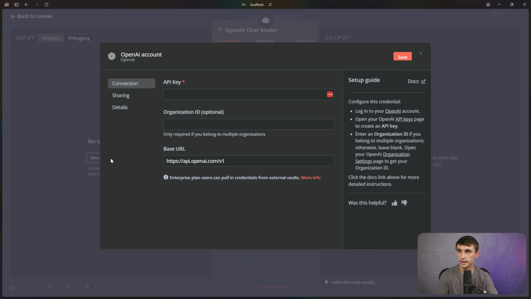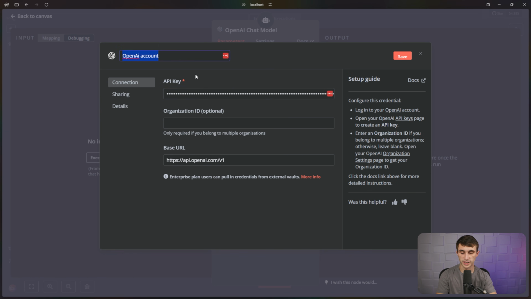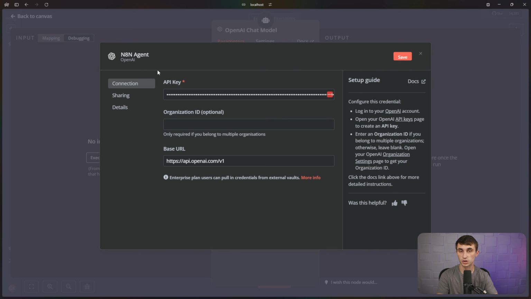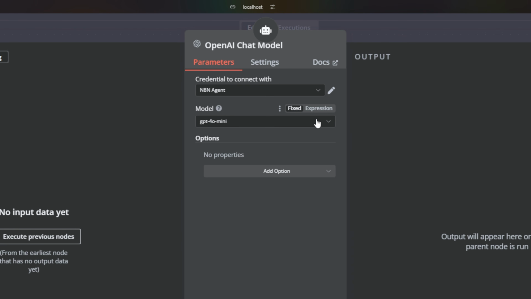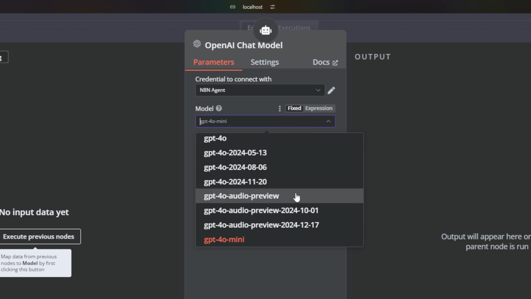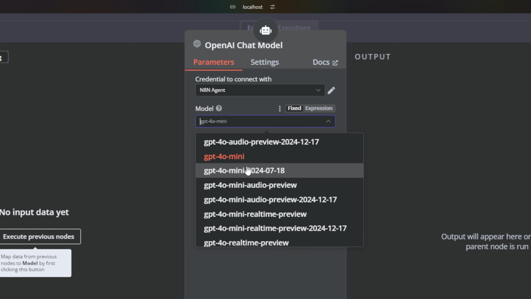You're going to copy it, head back over to N8N, and enter that API key in the OpenAI account section. I'll just rename this N8N agent so that I remember exactly what it's named over in OpenAI. And now I'm going to hit save. From here, let's go ahead and close this window. And now I can select my model. So OpenAI allows so many different models, but we'll just start with the GPT-4o mini to save on costs.